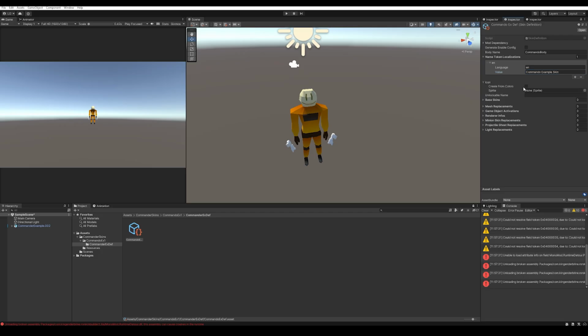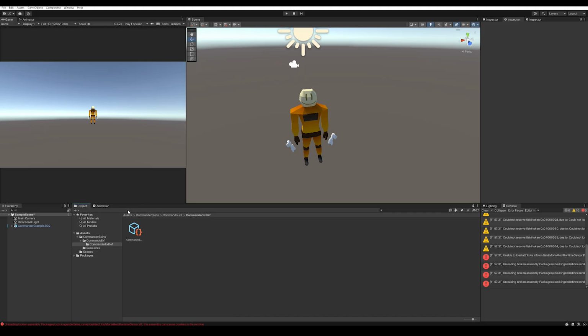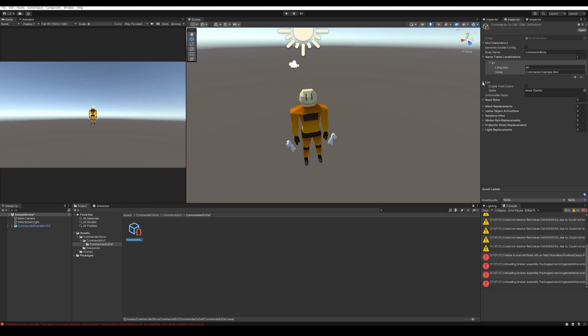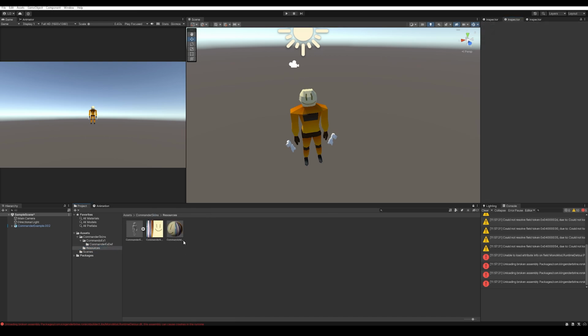Icon. Should we do an icon or not? You can just do it from colors. Otherwise, you literally just add a sprite here. You have to make it into a sprite. I must just show this.